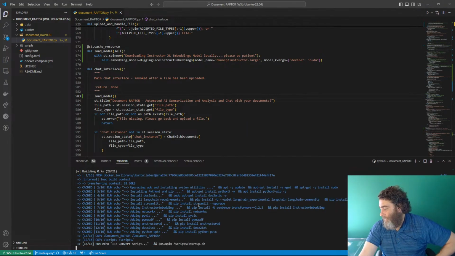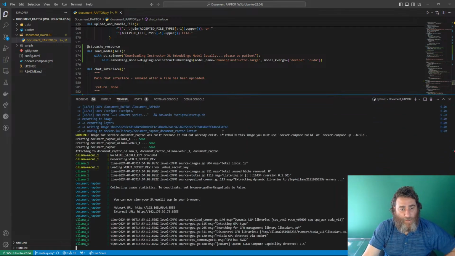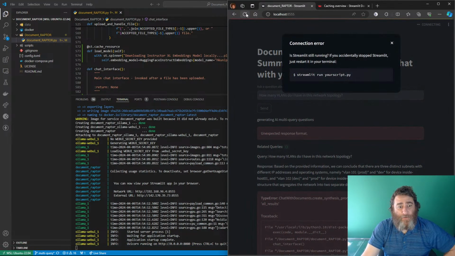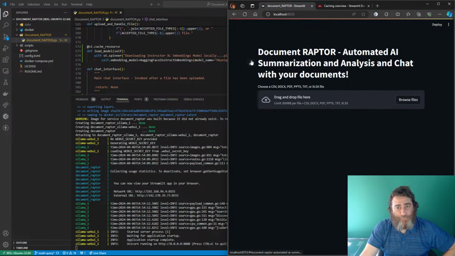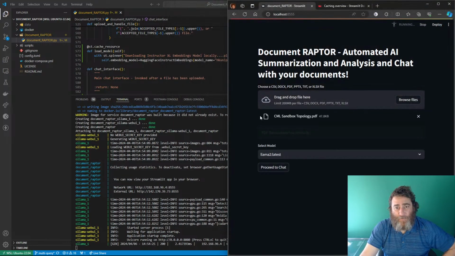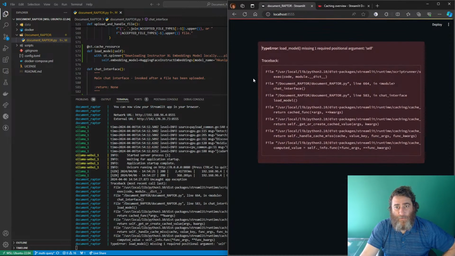Let's try it. I've got to cut down on the time it takes to load and waiting for it over and over again. So let's see if we can resource cache it. And then we'll get back to the multi-query stuff. Okay, so it didn't work the first time. Missing one positional argument self. Load model.